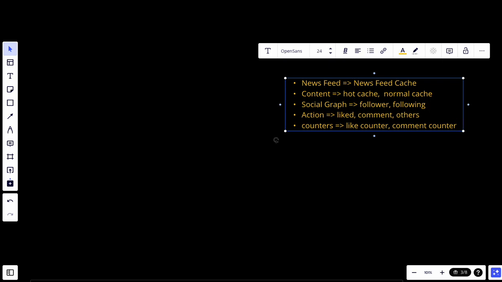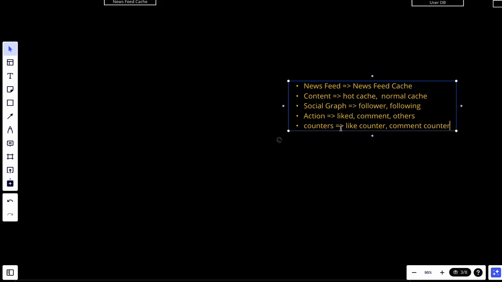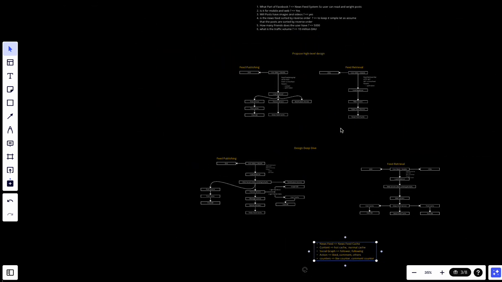So here the newsfeed stores IDs of the newsfeed. Content stores every post data. Popular content is stored in the hot cache. Social graph stores user relational data. Action stores info about whether the user liked a post, replied to a post, or took other actions against a specific post. The counters store the counters for like, reply, followers, following, etc. I guess we finished the full system right now.